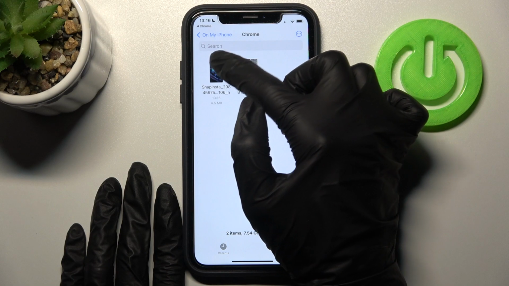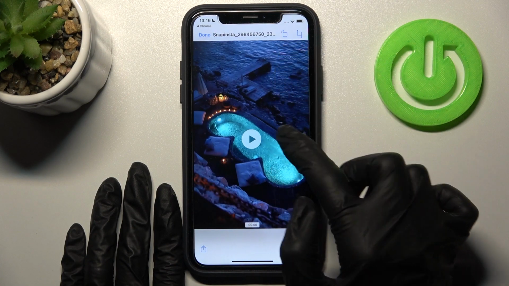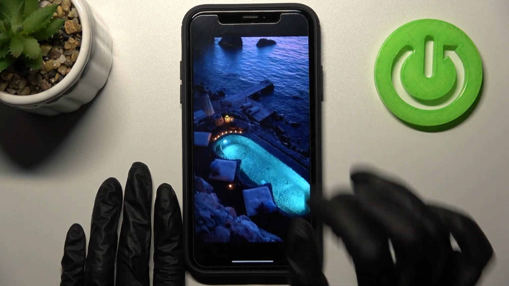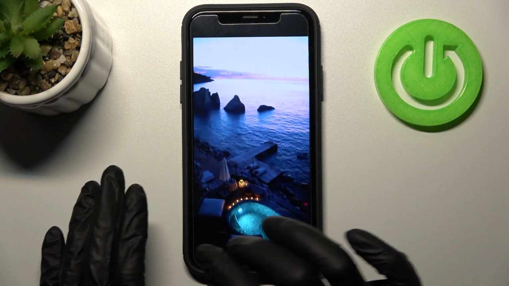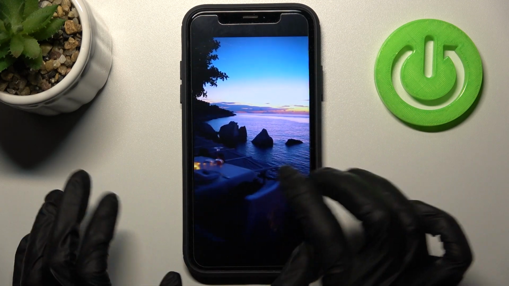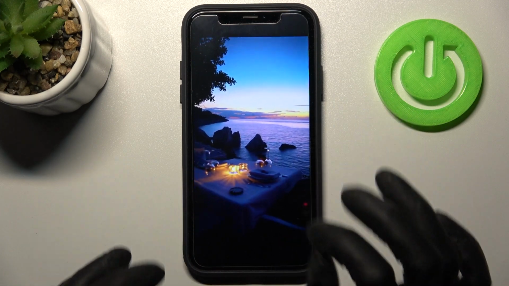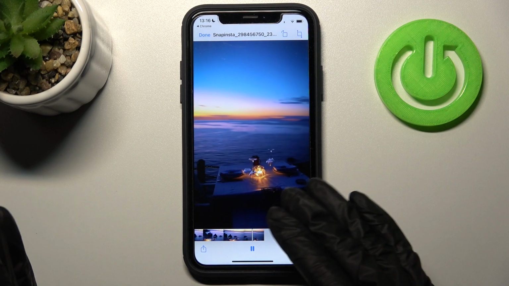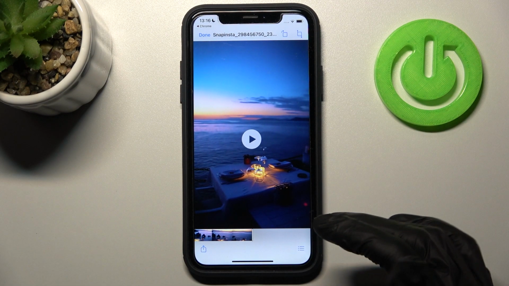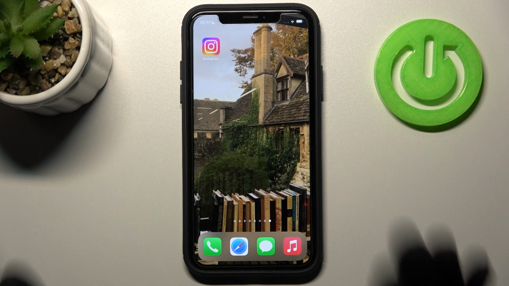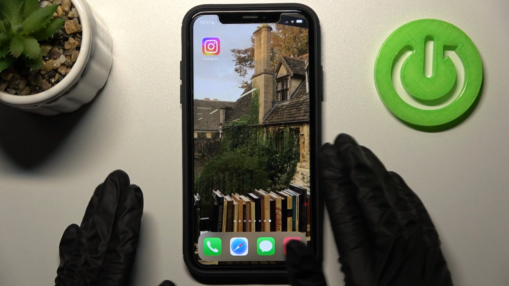And as you can see, this is our reel. Let's tap on the play button to check it. It's a really clean video without any watermarks, without any additional inscription, the name of the user, etc. So you can, without any trouble, save any video you like and want from the Instagram app and save it to your gallery and photos application on iPhone and also on Android.